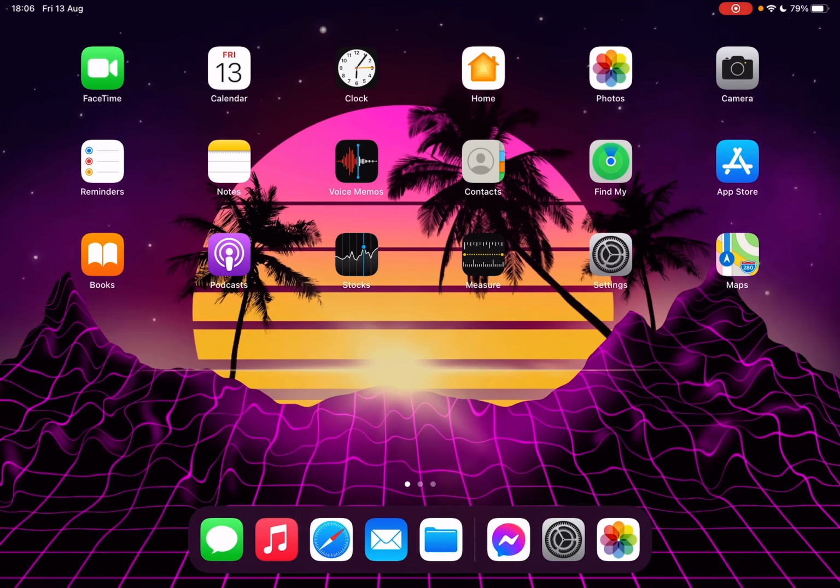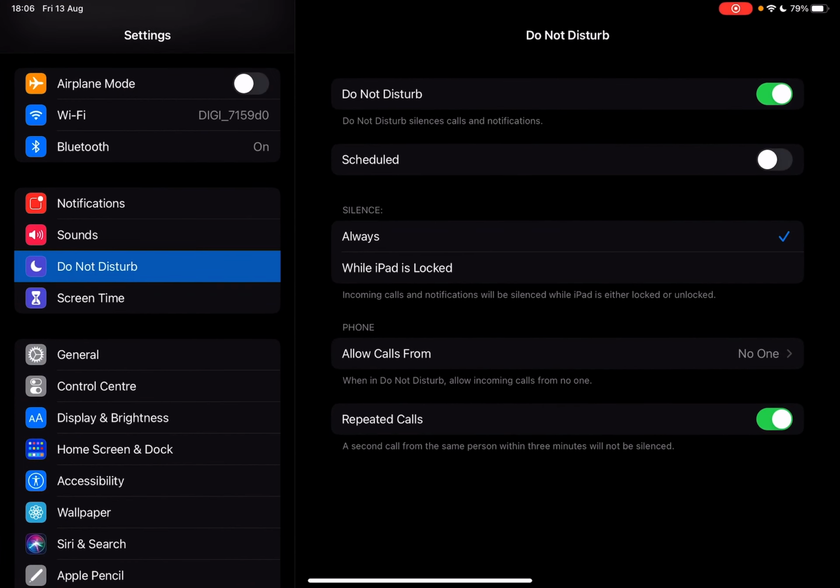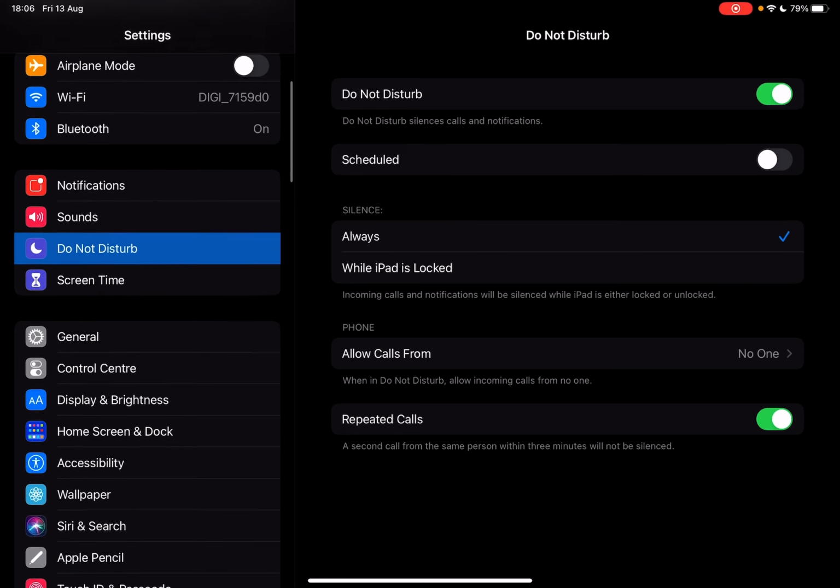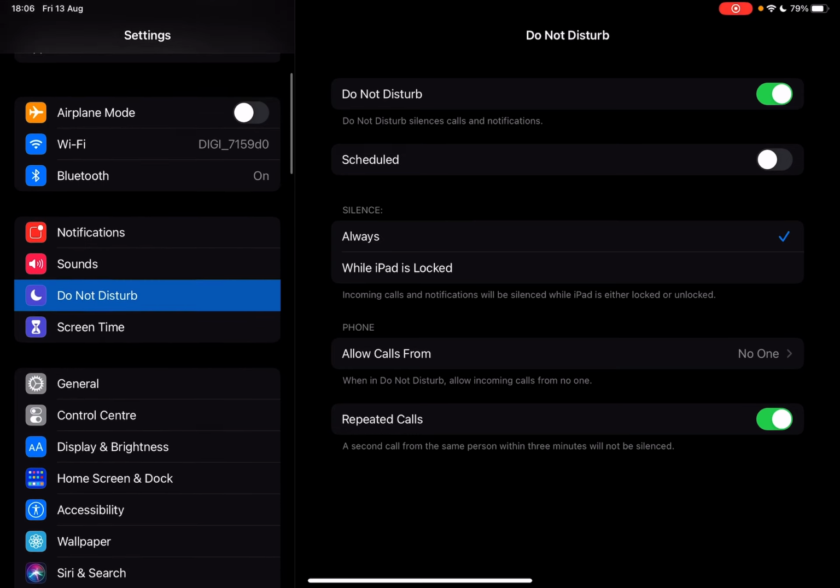Hello guys, in this video I will show you how to turn on the do not disturb mode and how to schedule your do not disturb mode on your iPhone or iPad. So first of all, go to settings, and here you will see the do not disturb mode menu at the left side of the menu.